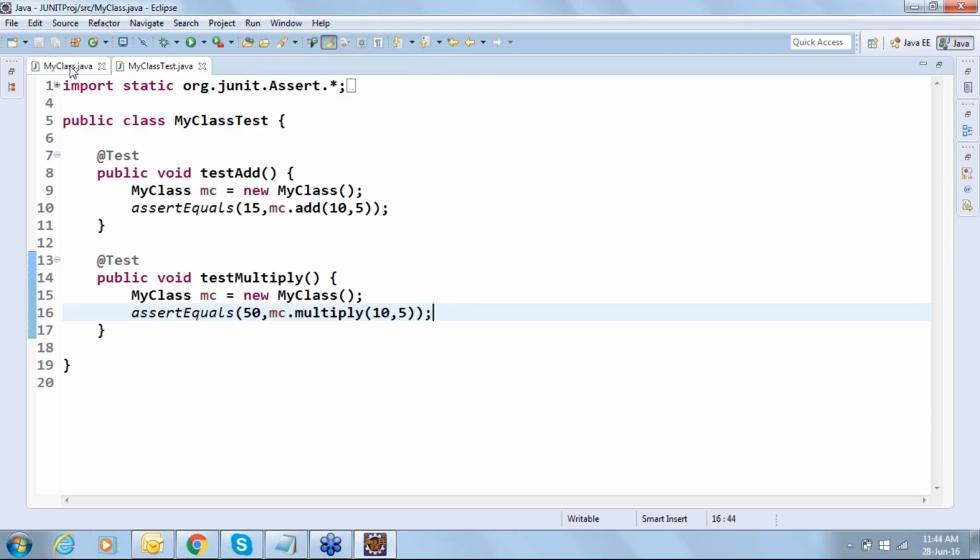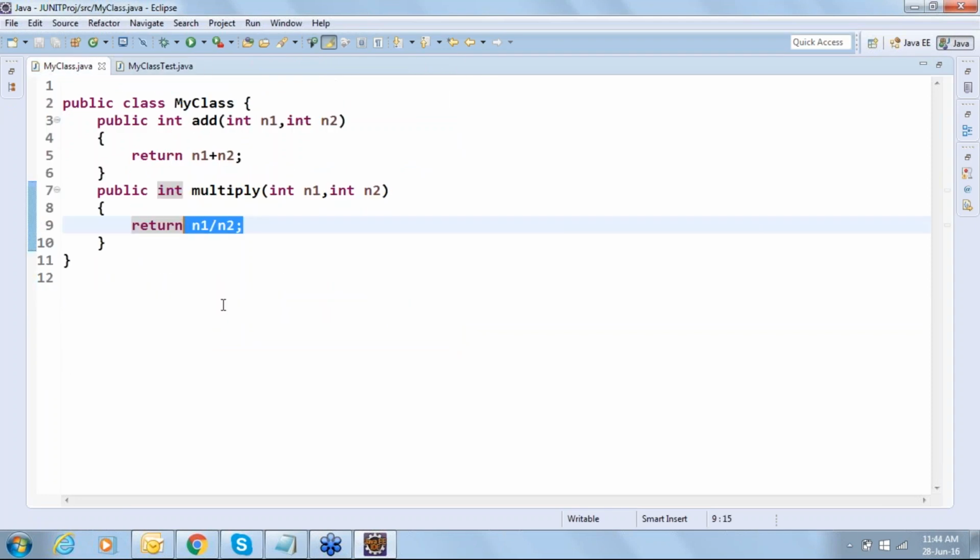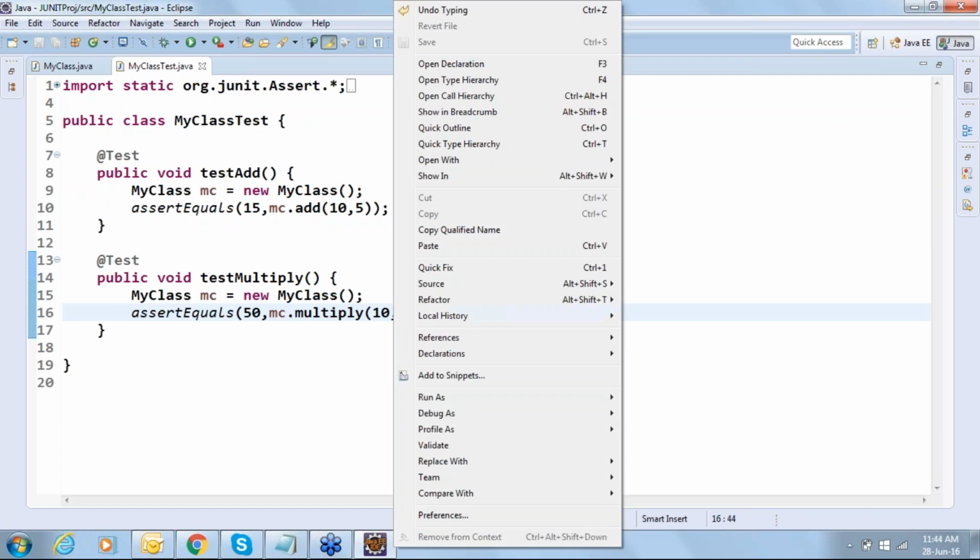Your program, what did we do? N1 by N2. So you have to go to the method and make the changes, rectify the error. The JUnit tool will prompt you where. It's for logical errors. Mainly the JUnit tool is for logical errors, whether your program is working properly. Go to the respective method and correct the program. What is the correction here? N1 into N2. Now run the test case again.